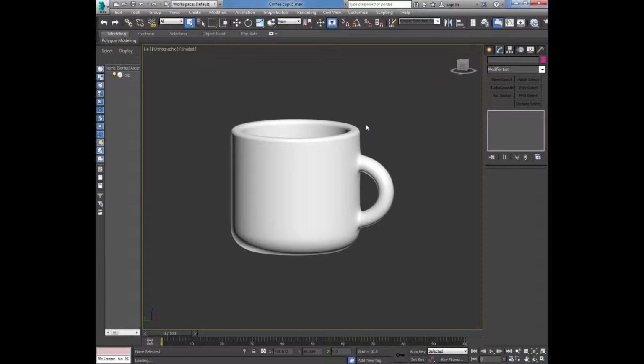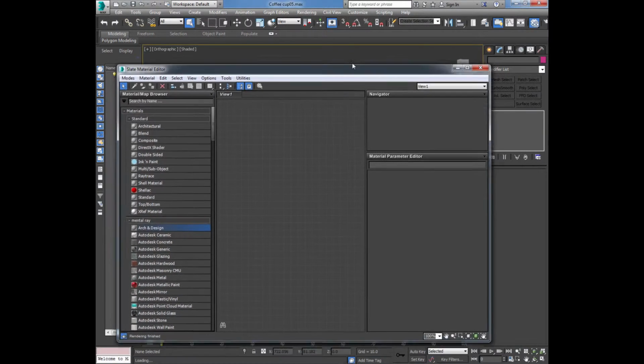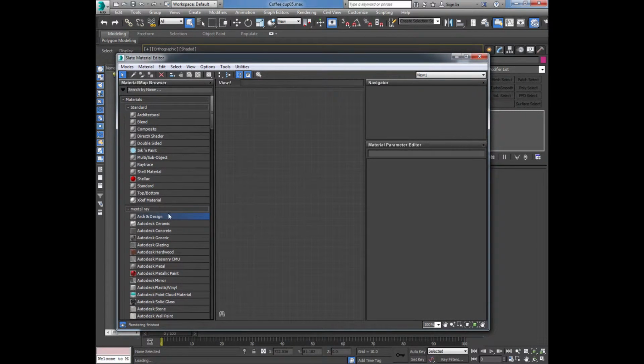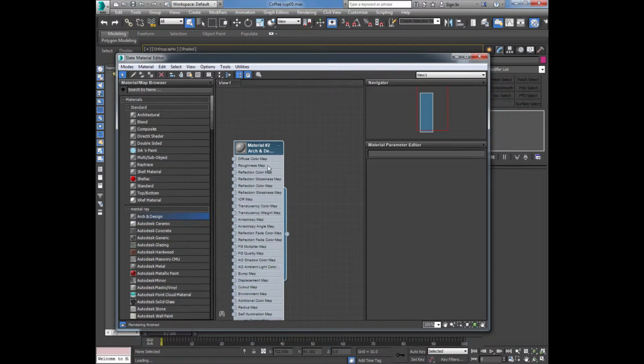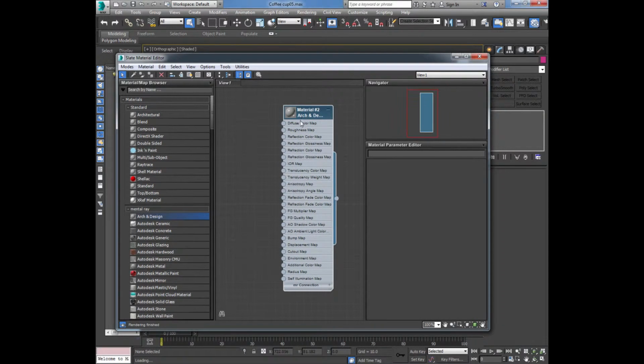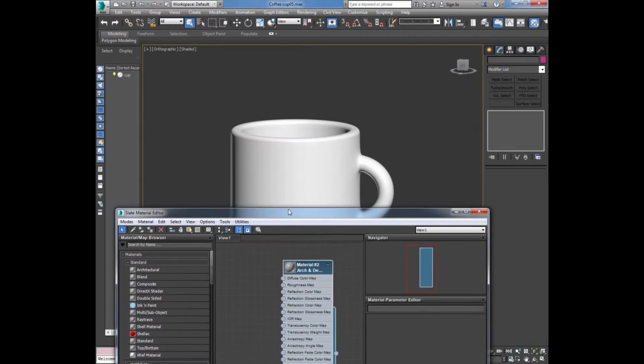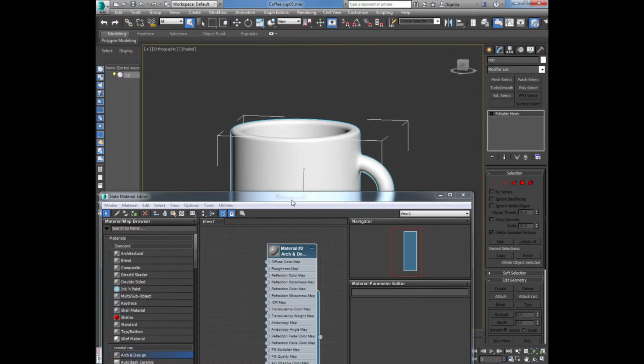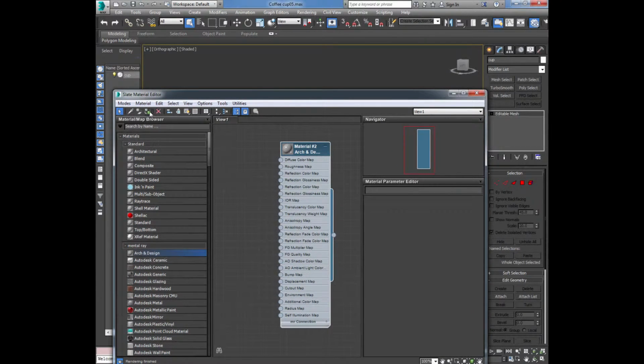If we push M on our keyboard, it's brought up a whole new list here, Mental Ray. And we're just going to left click on Arc and Design. That's what we're going to assign to our cup. Select the cup, and then go assign material to selected, and also show shaded material in viewport.